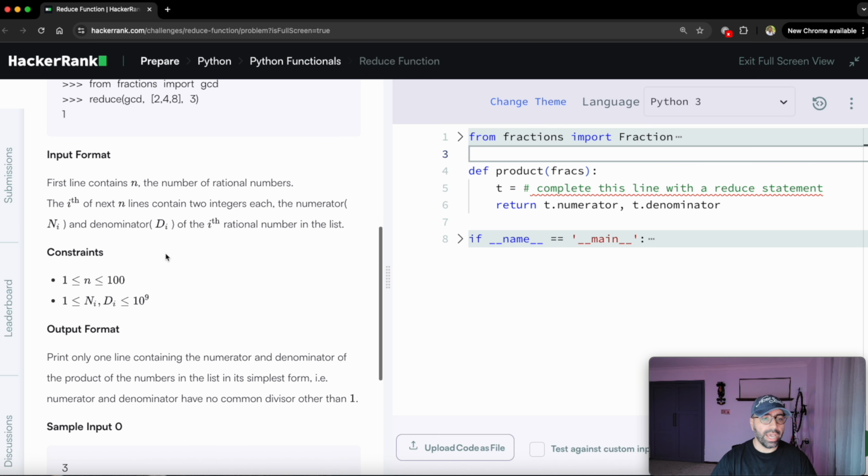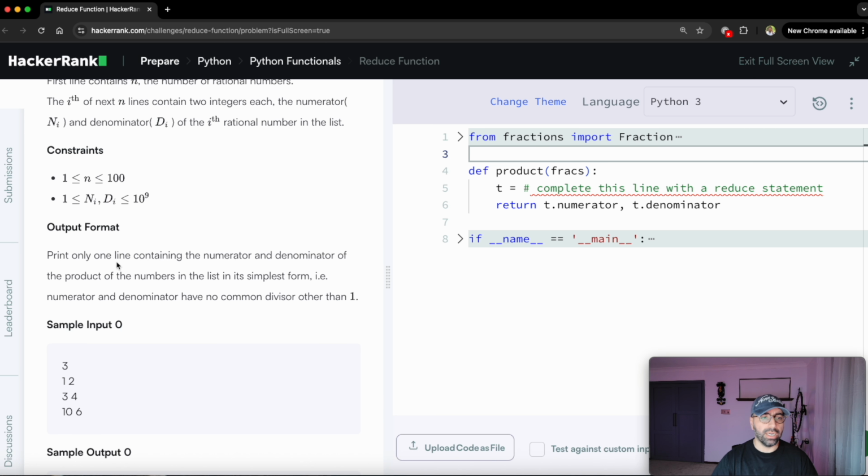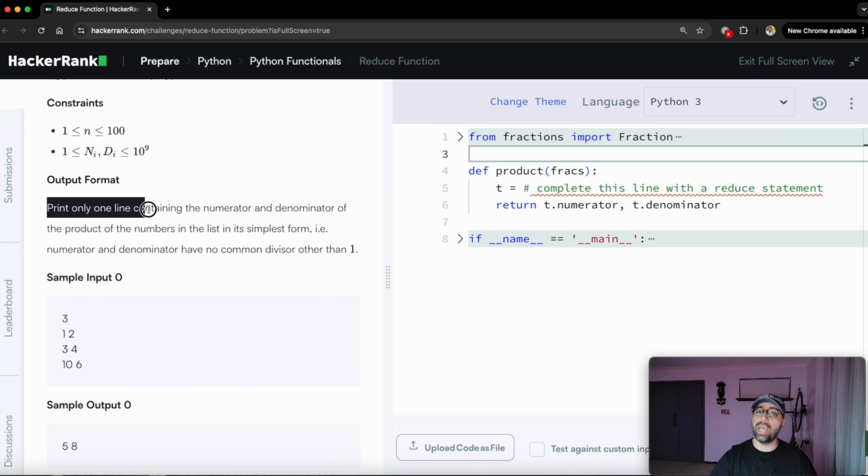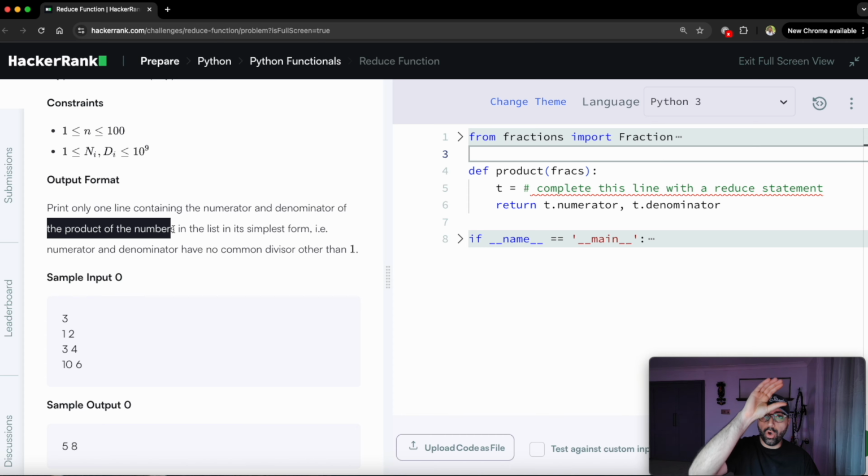Okay. Now, what is the output? What is it asking us? It says print only one line containing the numerator and denominator of what? Of the product of the numbers. So I have to say all the numerators have to be multiplied by each other, and all the denominators have to be multiplied. And then all I have to do is to give you the final numerator and the final denominator. Just remember that the numerator and denominator can be sometimes simplified.